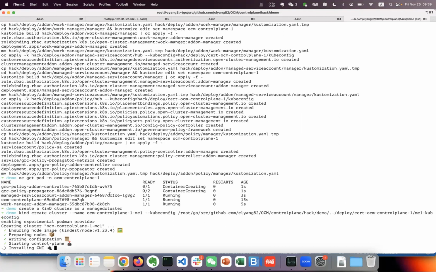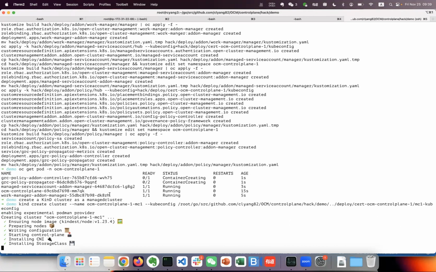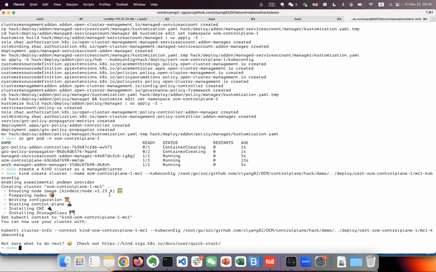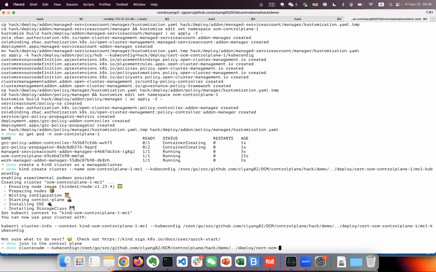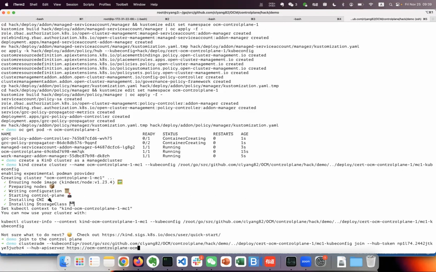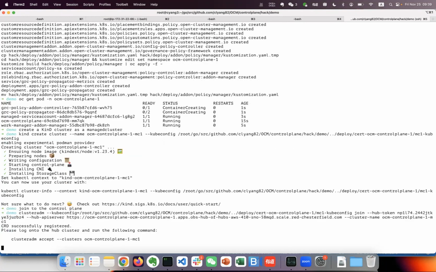Okay, once the CAN cluster is created, here we will use the cluster admin to join this managed cluster to the control plane. So we will get a join request, and we will see that the klusterlet is installed in the CAN cluster, and then wait several seconds, and then accept the join request.